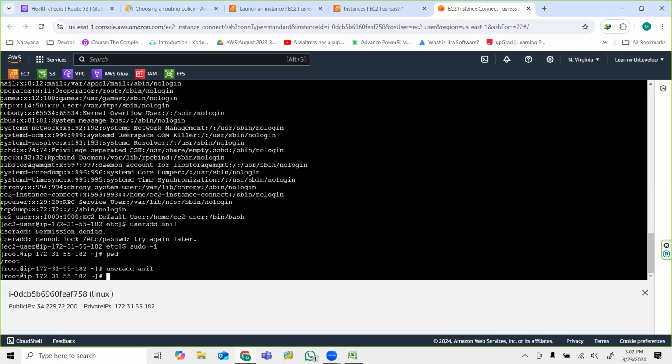If you did not see anything and the cursor goes to the next prompt, that means the command has been successful. If there are any issues, then it will show you some warnings or errors. Clear? Next, I want to set a password to this particular user. We require username and password also, right? So the command is passwd followed by the username.